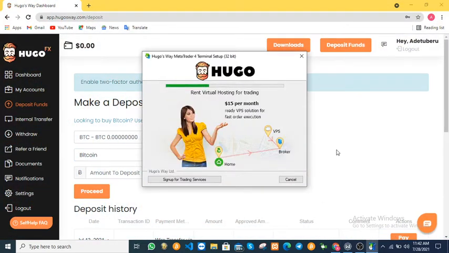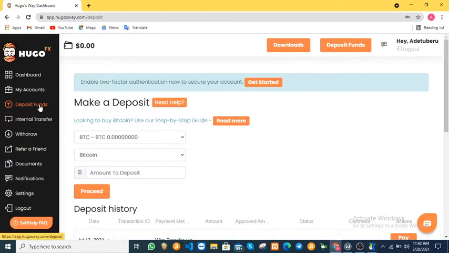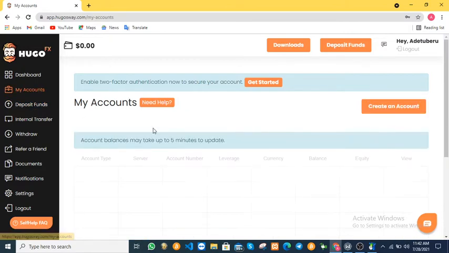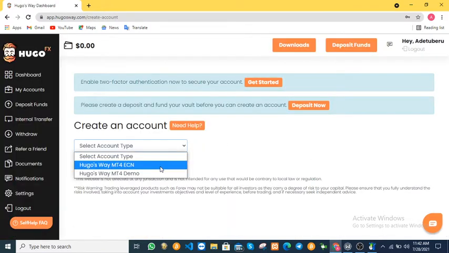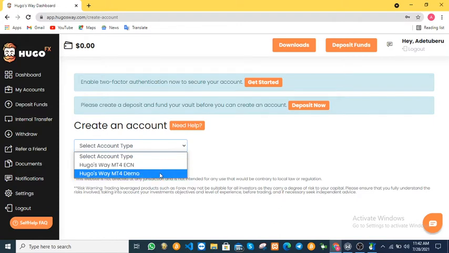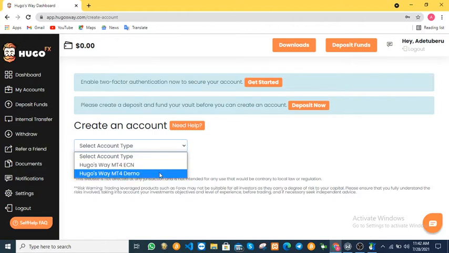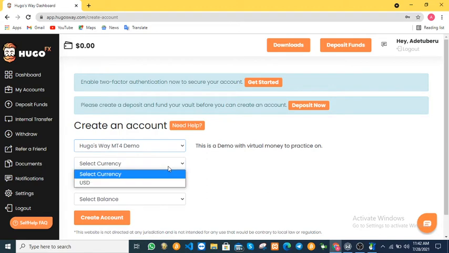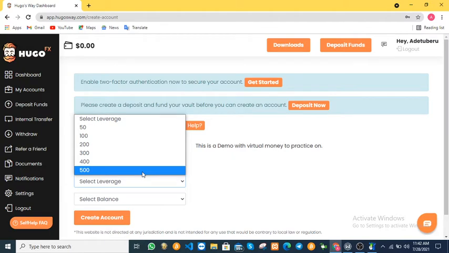Okay, still loading. So by the way, we are going to create a GoWay demo account for this trial. So let me start with the GoWay demo account. You come here to my account, then you click create a new account. You click account type. You click GoWay MT4 ECN, that's the real account. It goes with MT4 demo, then you create demo. Select currency, USD, leverage.